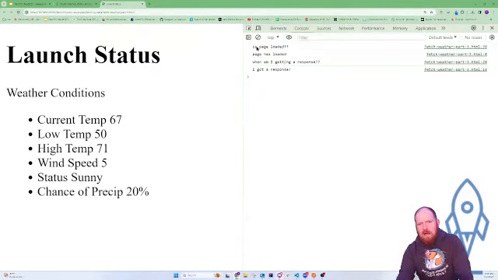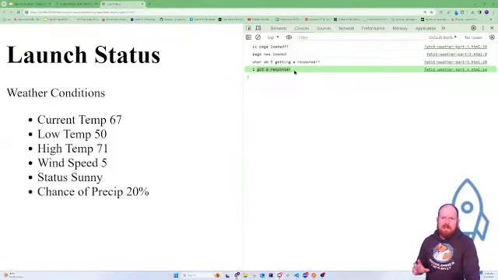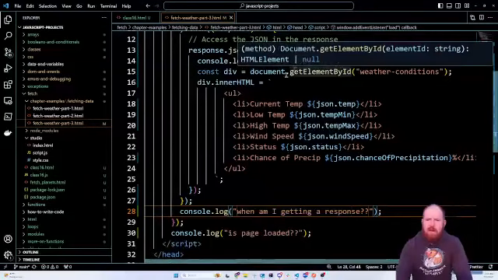And of course, is page loaded? Page is loaded. When am I getting a response? I got a response. So the whole reason I'm doing this is the order.